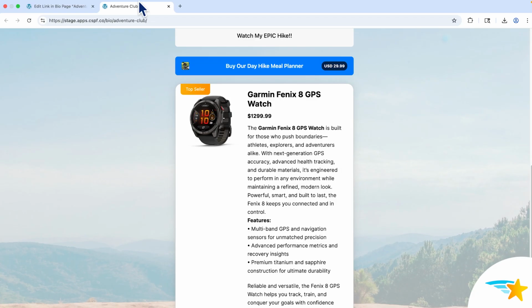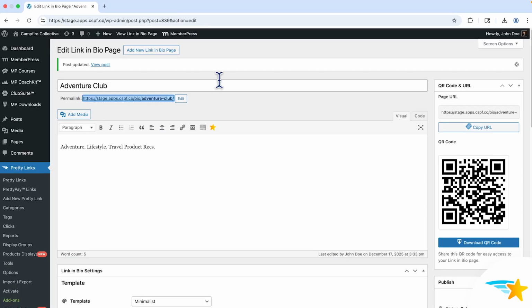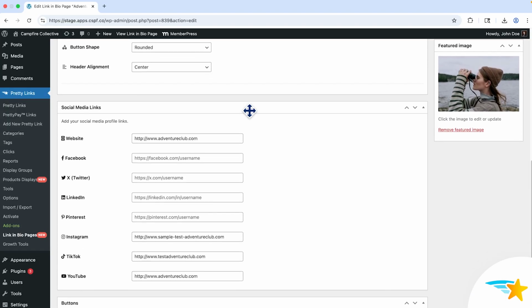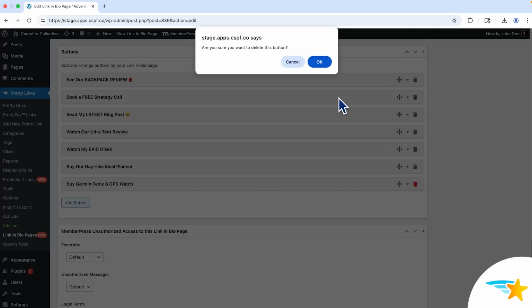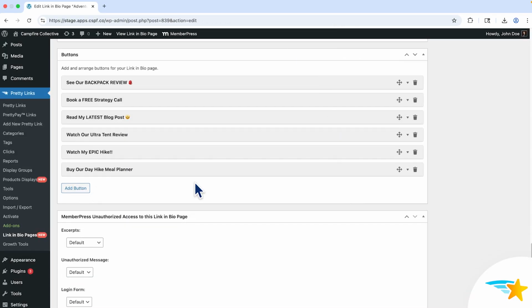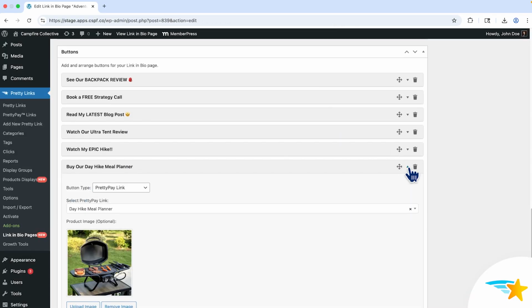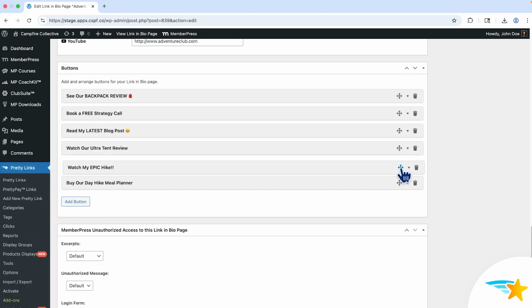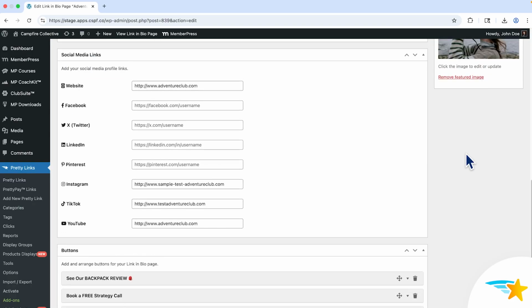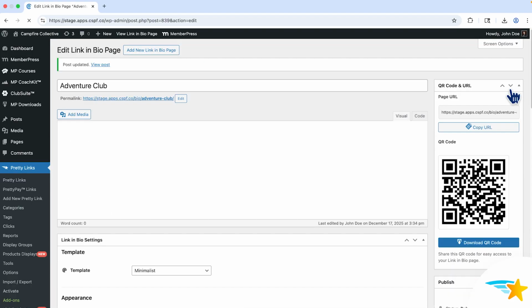All right, going back to edit my link in bio page again. So let's say I don't like what that looks like. I can just go back to buttons and click the trash icon here to remove it, and it gets rid of it. Also, you can click this down arrow to open up the links again to edit them. And you can click this icon here to click and drag them around to choose what order they show up in. Again, if you make any changes at all to your page, just be sure to click Update to save them.